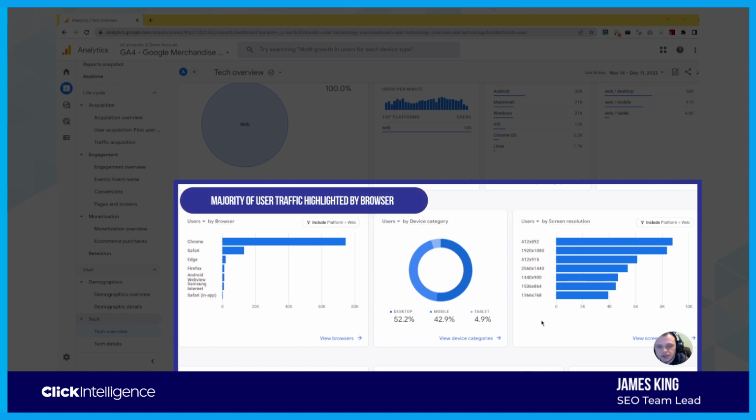And then the majority of traffic is also highlighted by web browsers. Chrome is one of the most popular. And then we've got Safari, so that's most likely iPhone users.